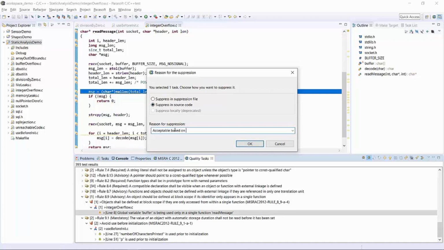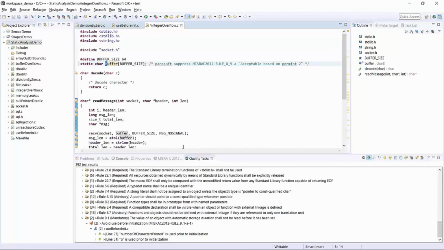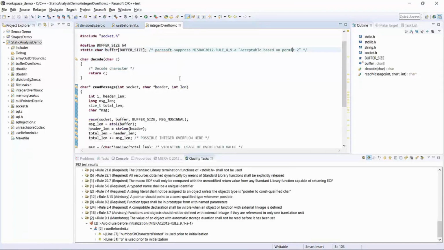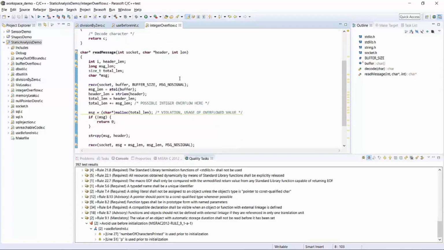This problem will no longer be reported. Our compliance report will contain information about suppressed violations, but they will be excluded from the findings that need to be fixed. And since we're talking about the coding standards compliance, the very important part of it is compliance reporting.